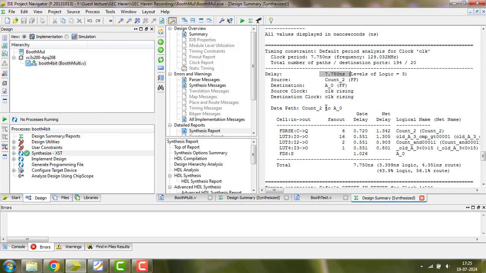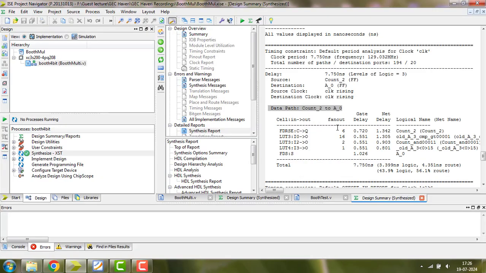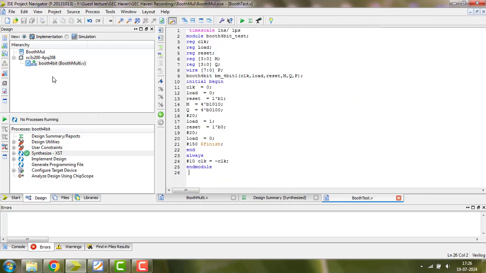If they ask, you can do this. Data path, critical path, as they mentioned, starting point count to 2. So this is the critical path. I'll highlight it. This is the critical path, and the maximum delay is 7.75 nanosecond for this device. You can also see the static power as I have already shown.